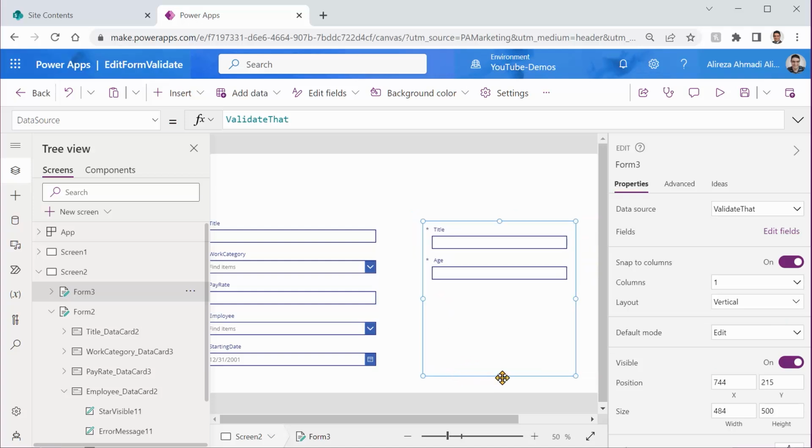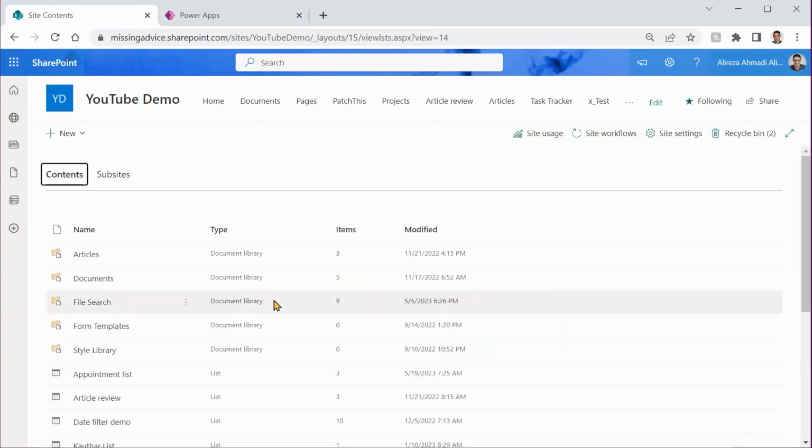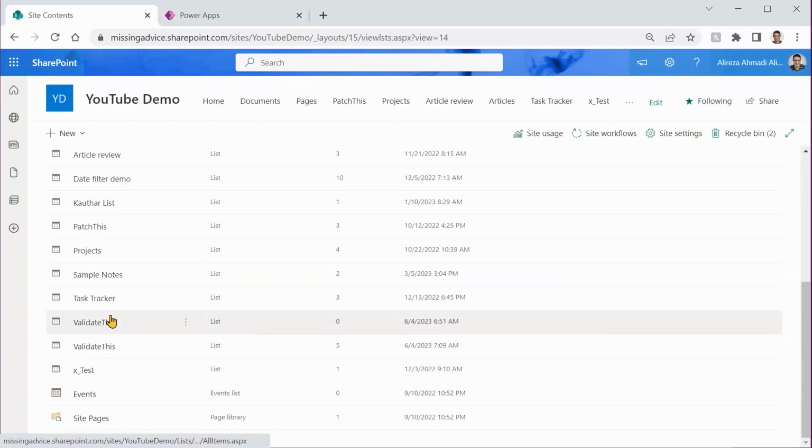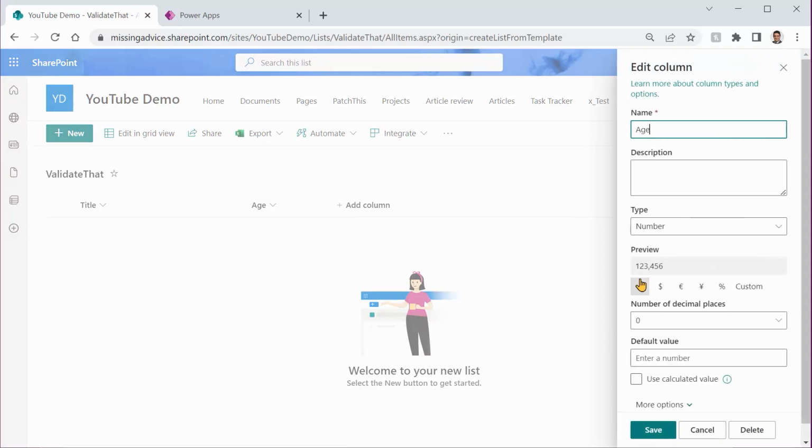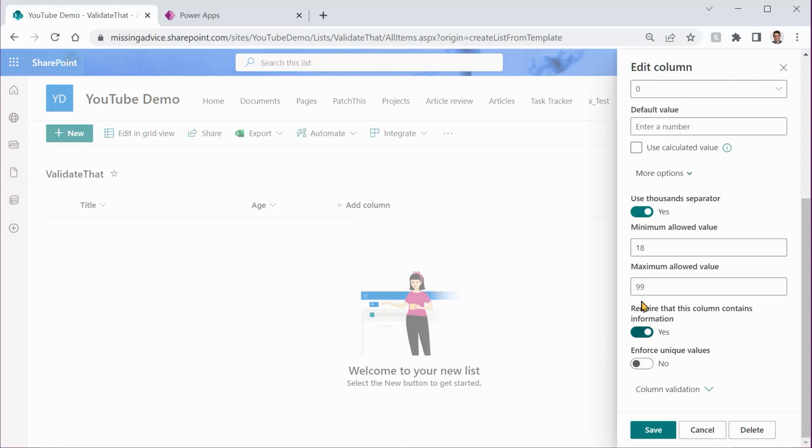All right, we are good. The only thing that I have here for validate that, let me click on this one and show you, for the age, I set some restrictions. The age can be between 18 and 99. That's it. And it's also required.